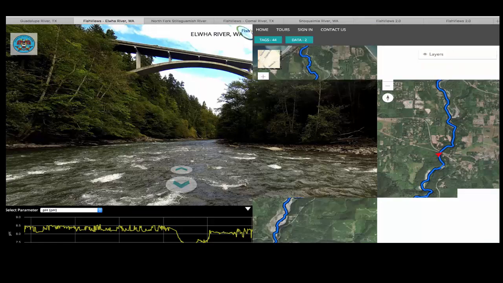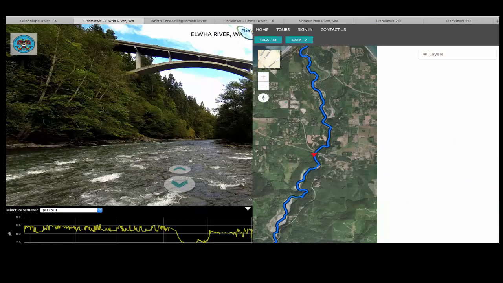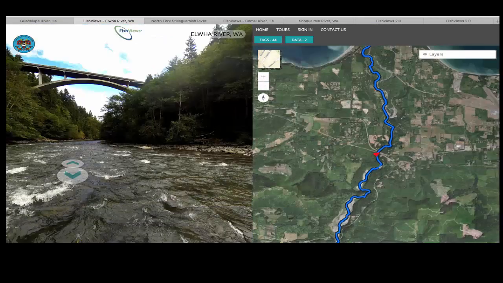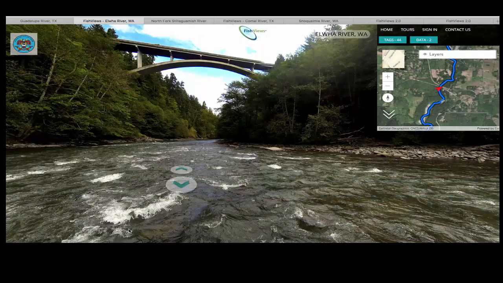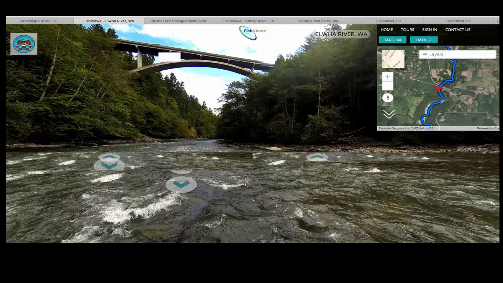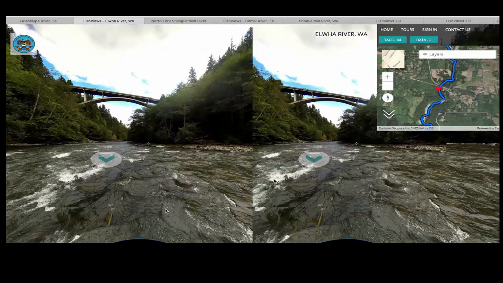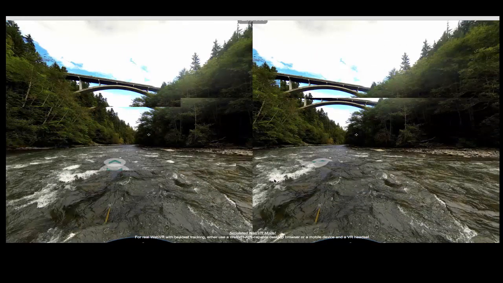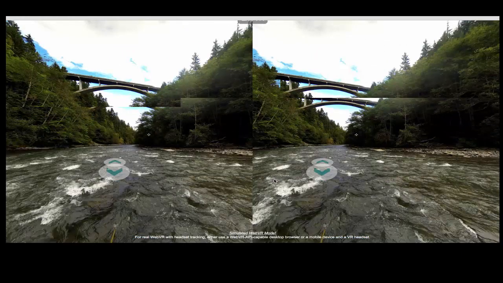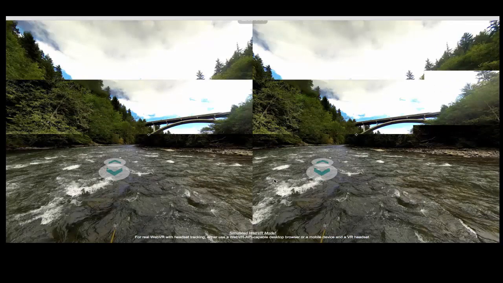One last tool to show would be if you are looking at this tour on your mobile device, like a cell phone, and you happen to have VR goggles, we also have a fun little VR mode that you can go in here and you can look around. It's pretty fun to watch the kids put this on and actually float down the river.